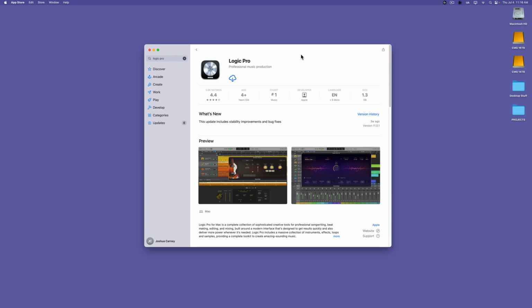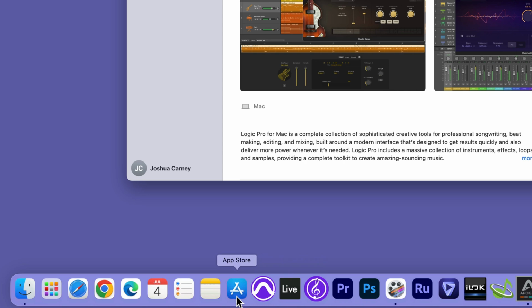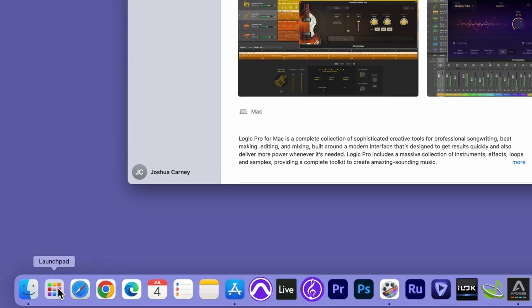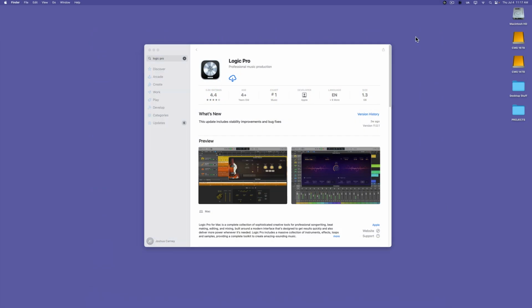So this is the first place we want to go to install Logic, is the App Store. Now, I have the App Store down here on my dock, but if you're brand new to using macOS, you can come over here to the Launchpad, and you'll typically find the App Store here in the Launchpad, or you can press Command Spacebar and use Spotlight to search for the App Store, and you'll see there it is, and we can open it up.